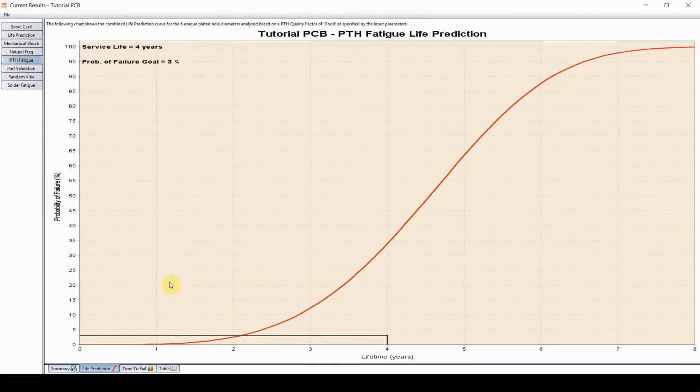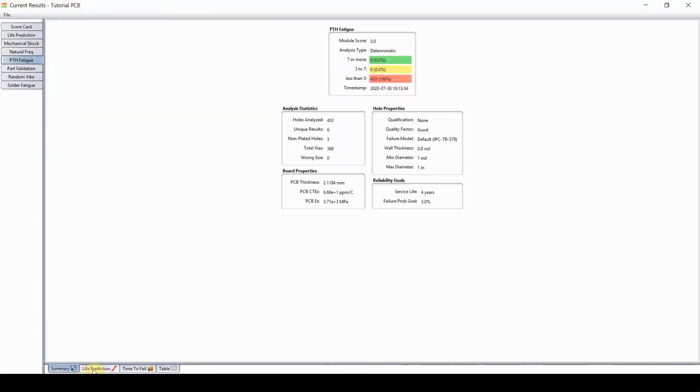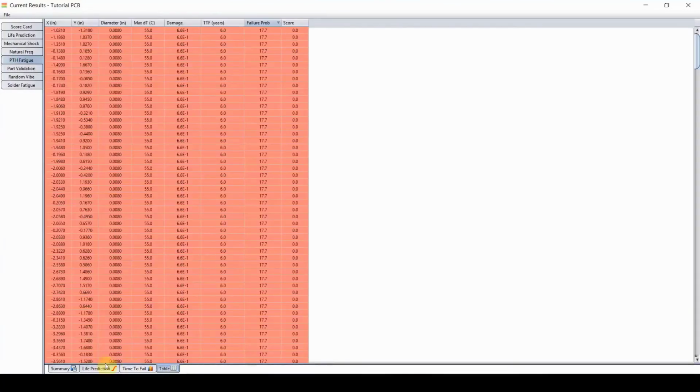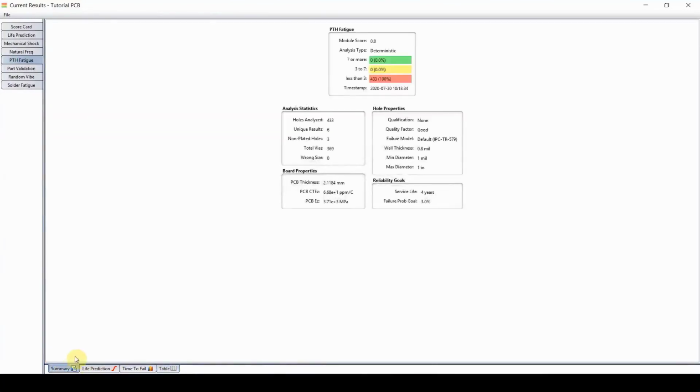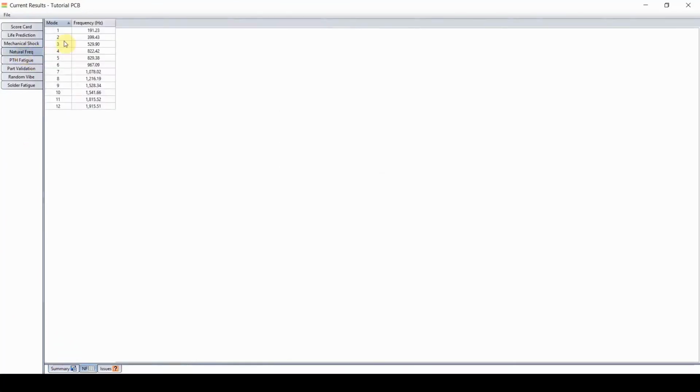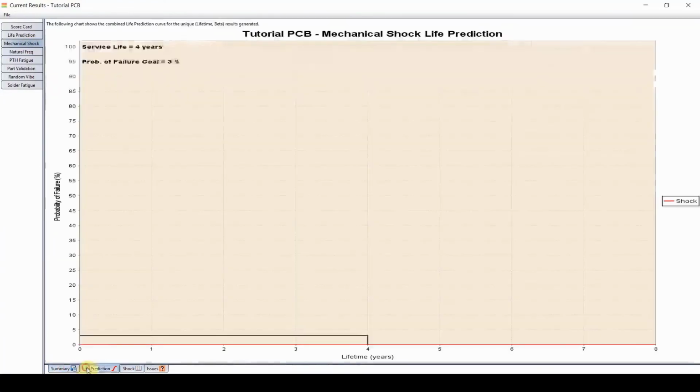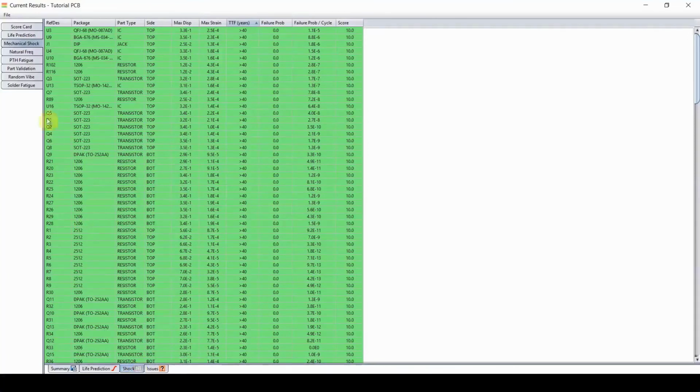We have plated through hole, which again, we get a summary and life prediction curve and a table, which is similar to what we had in solder fatigue. The natural frequency, you can see the first mode at 191 hertz and mode 2 at 399 hertz. And mechanical shock, it's all green as well. So it's all similar to the other analysis.